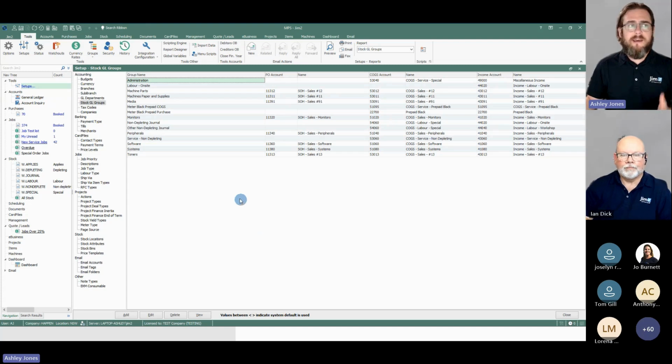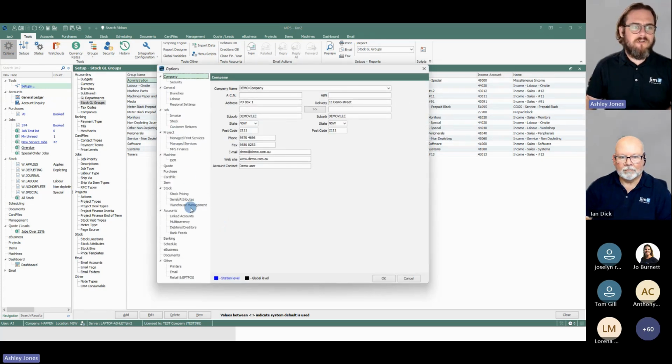So there is another section that we do need to cover off before we dive too deep into the individual stock types, and that is linked accounts. Ian, what are linked accounts and how do they relate to inventory?